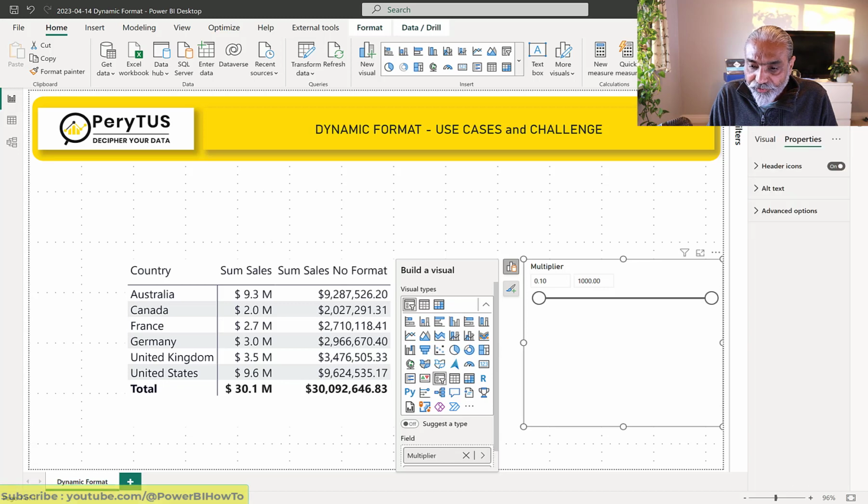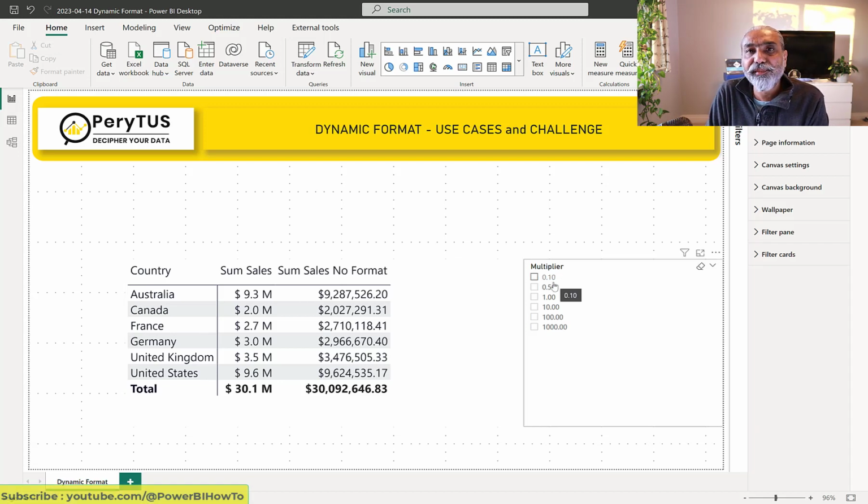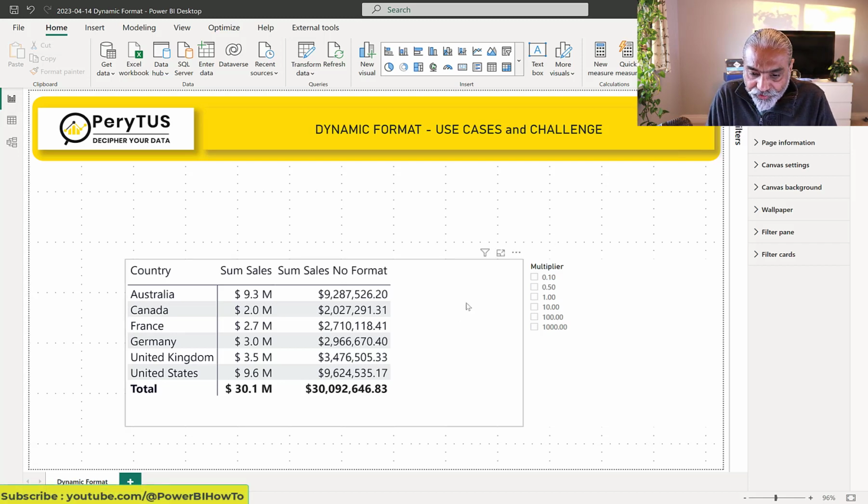Then go to the format pane of the slicer, and then go to the visual slicer settings. We want the vertical list, and perfect. And then I have a slicer here that is just a multiplier. So basically we are going to multiply sales with the selected value. If I have 0.1, and the value is 100, it will multiply with 0.1. If it's $100, it will multiply with 0.5, that will make it $50. Or 1 as a default, or multiply by 100, 10, whatever I select here, just to show how the custom format string works for billions, millions and thousands.